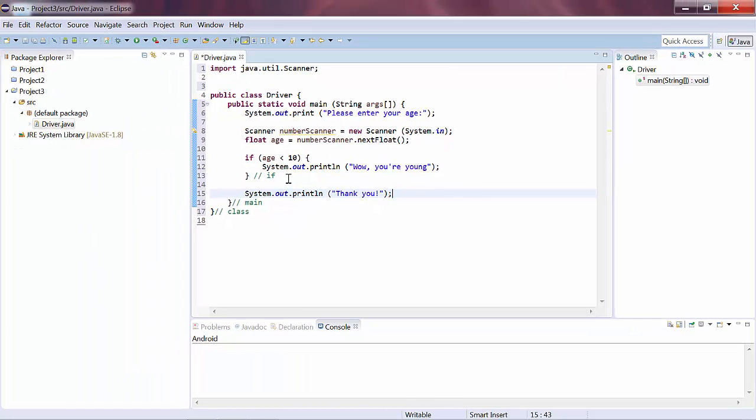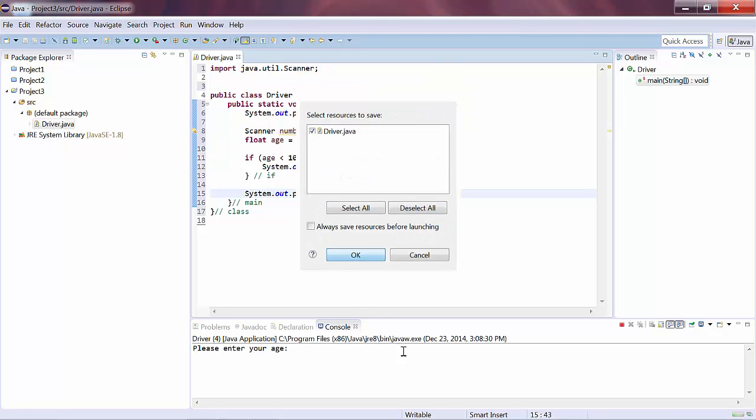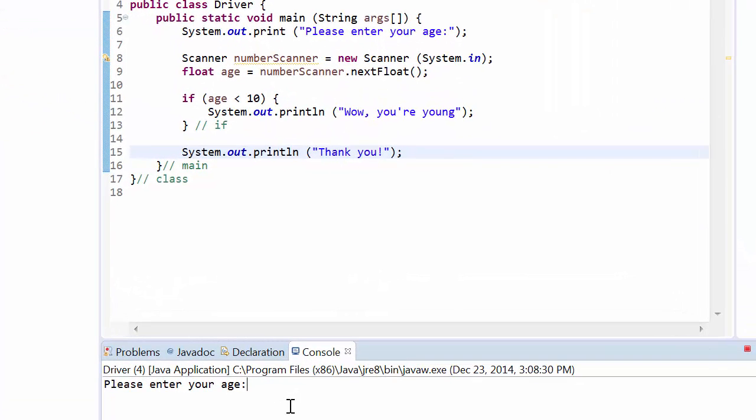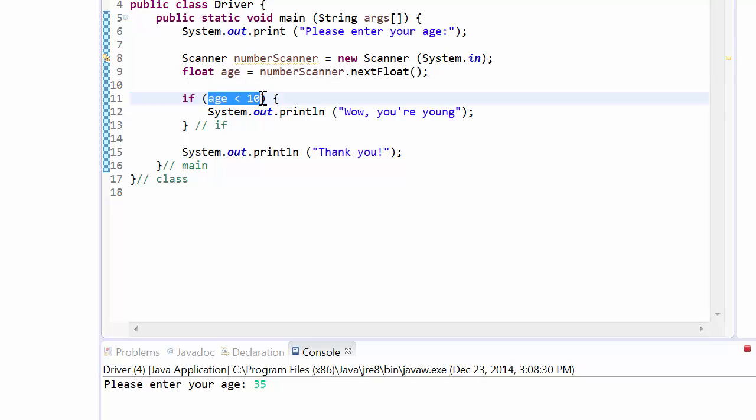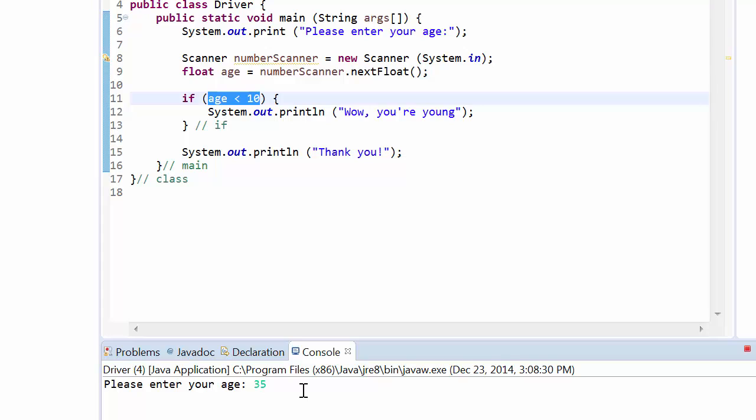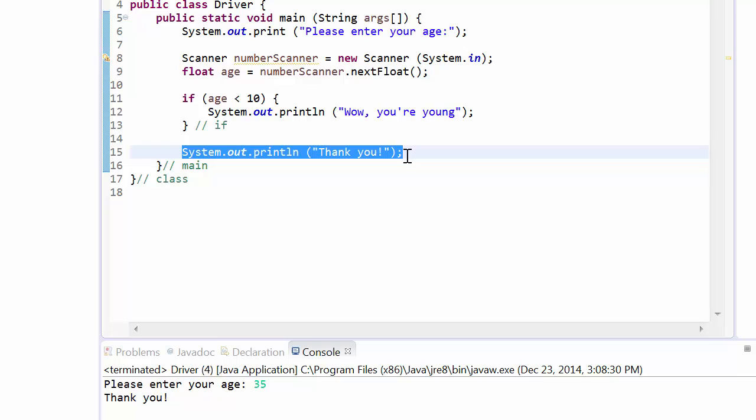Okay, so let's run this, and when we do that, it's going to ask us to save our changes, and we have a couple different things that we could enter. So how about my age would be, let's say, 35. When I print this, you can kind of trace through the code, and you can see that this is going to be false, because the age 35 is not less than 10. So you might ask yourself what's going to happen, and when I do that, notice that it just says thank you. So regardless of whatever happens here in this if statement, this line 15 is still going to execute. Let's try running that again.